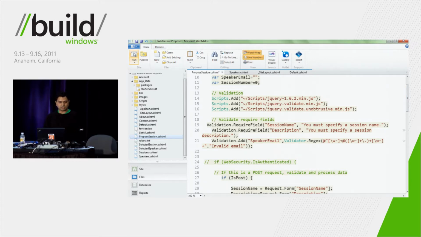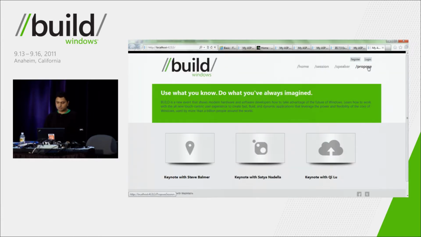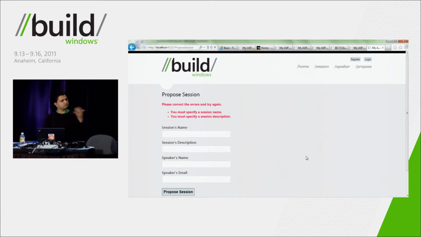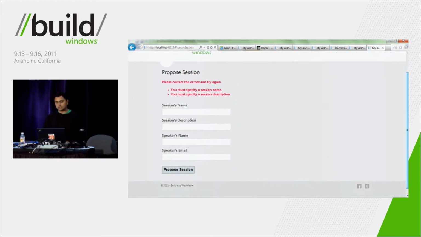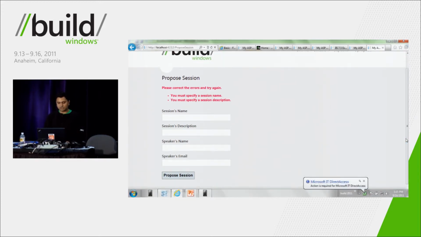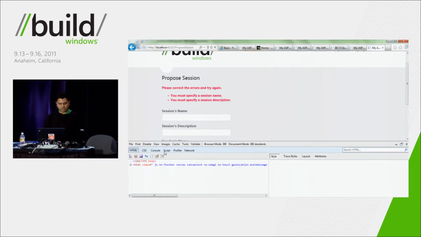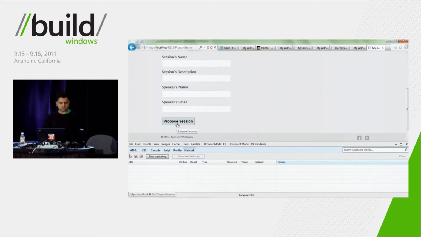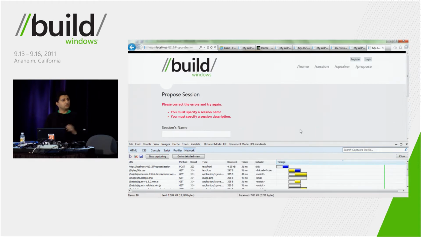So if I run this page now and go down to propose, and if I hit propose session, it gets the errors, right? So really simple way to do validation. But what is interesting to note is that if I run this using IE tools, right, and I go down and run the network trace. So let us start capturing the network trace. And then I'll go and hit propose session, right? And you'll notice that there was a post back, which happened, right?